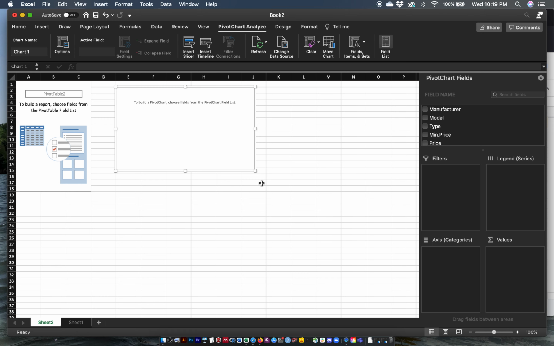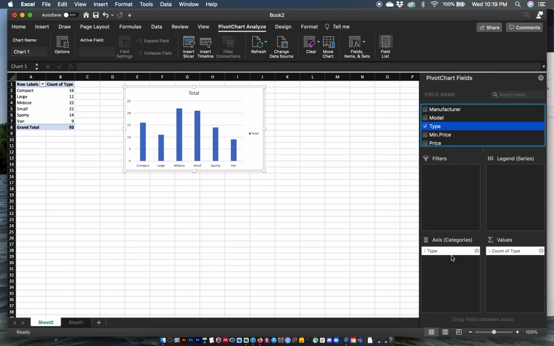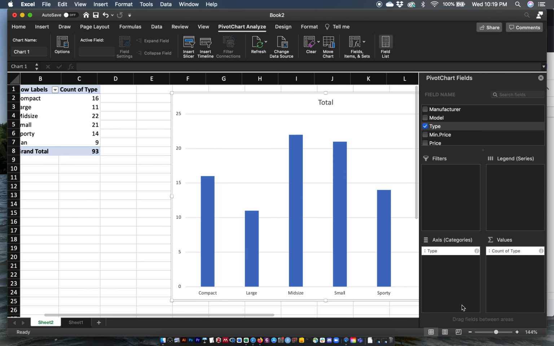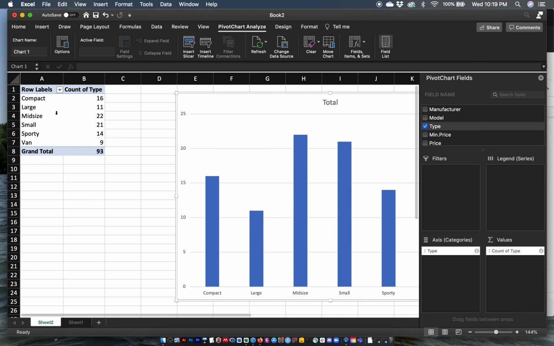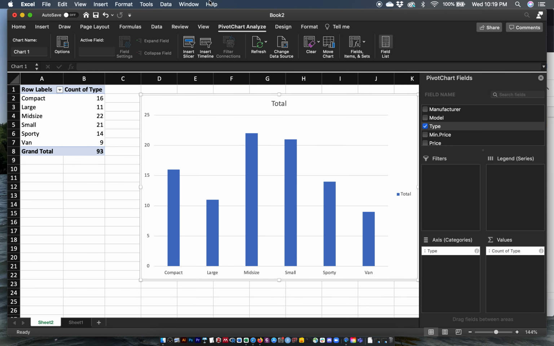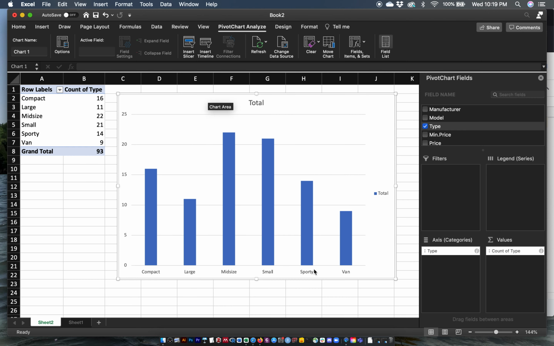There's nothing in it right now, and all you have to do is find the variable you want in this list of field names, and the one I want is type, and I'm just going to select it, and I'm going to drag it down to categories. And what that does for me is it makes, I'm going to zoom in for you, a frequency table of that column over here, showing us the counts in each of those categories. And we also got the bar graph we wanted. So that's how you do that in Excel.